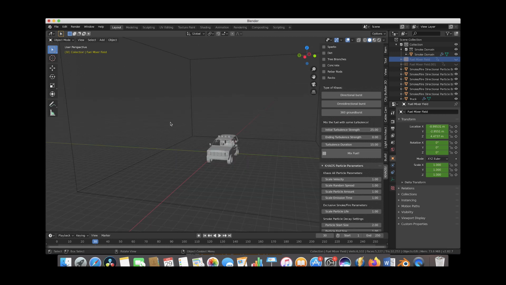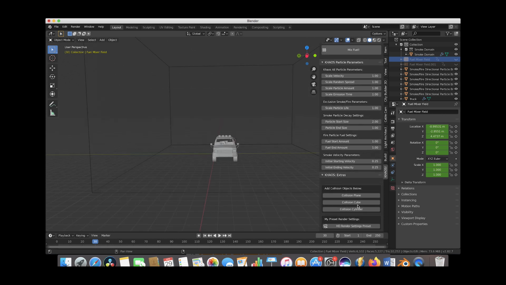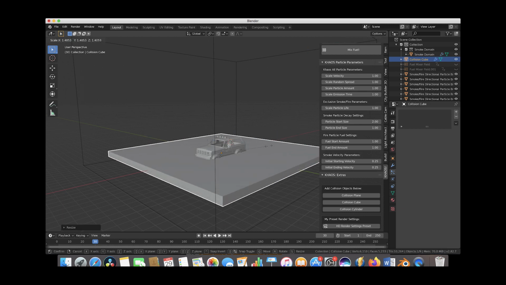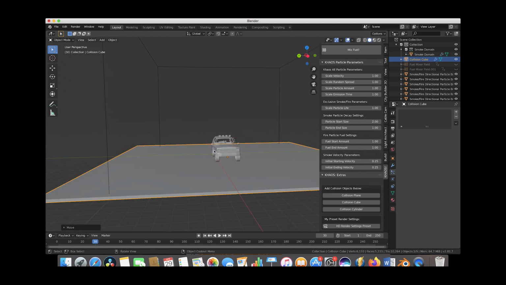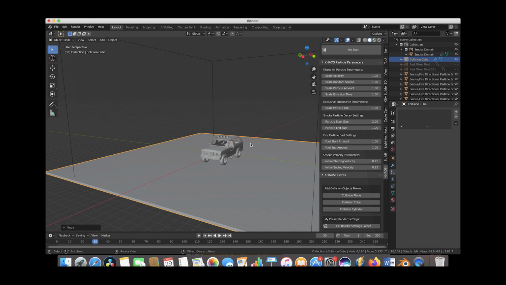Before we do our initial simulation, we'll go ahead and add a ground plane to our scene. We'll use the collision cube as our ground plane, just so our smoke interacts with it. We'll scale it up and put it right below our truck here. Something like that should be pretty good. Essentially, the reason we added the collision cube is so that the smoke and particles interact with it in a very organic way.